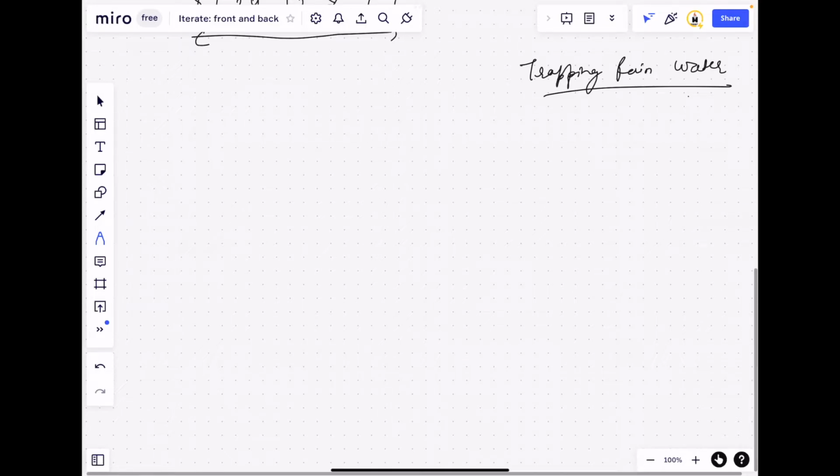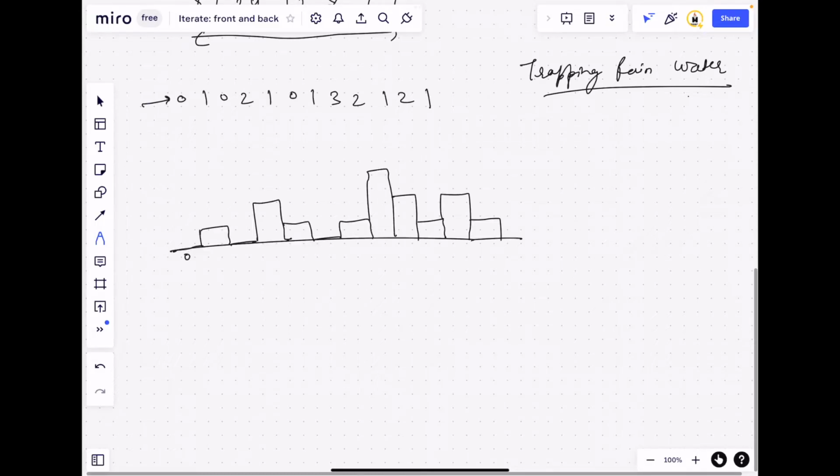So suppose for the given input, if you try to look at how much water they will be able to hold, here's one region, this will be able to hold 1 unit of water. Here it will be able to hold overall 1, 2, 3 and 4 units of water, and again here it will be able to hold 1 unit of water. So in total 6 units of water it will be able to hold.